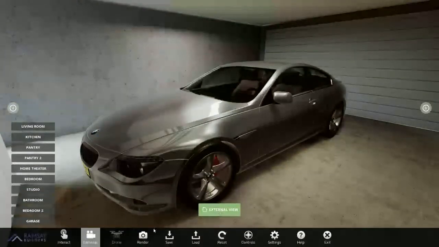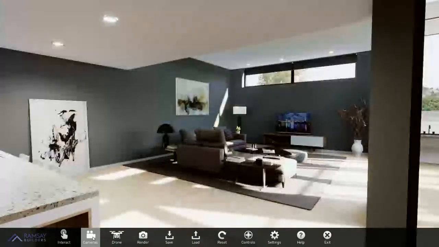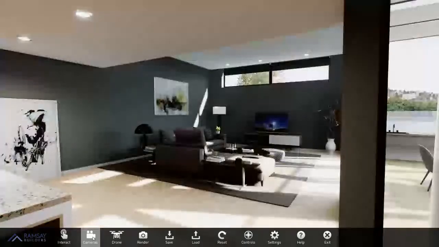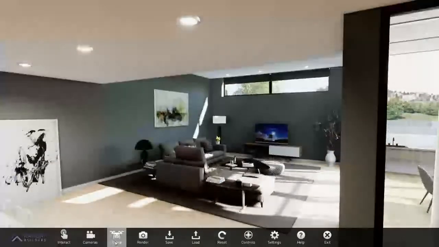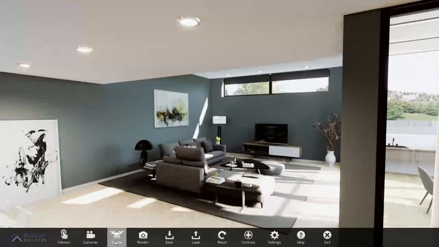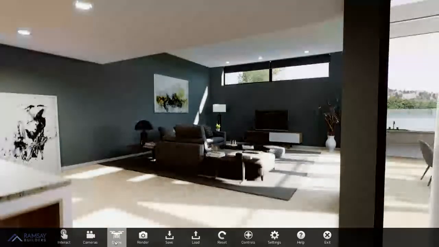And you can then, if you want to go, I've had enough of that, I want to actually walk around, click out of that, and check it out. Drone is just basically hover up a little bit off the ground. You're not walking. You're basically flying around the house.